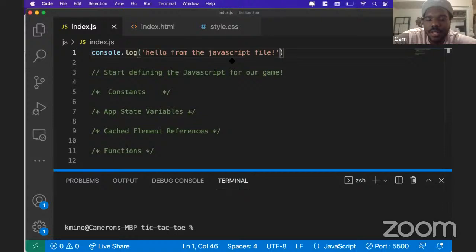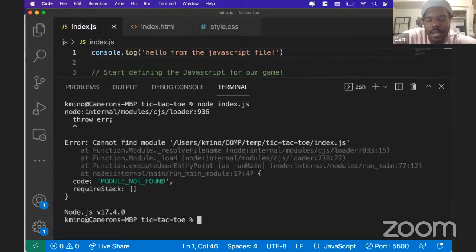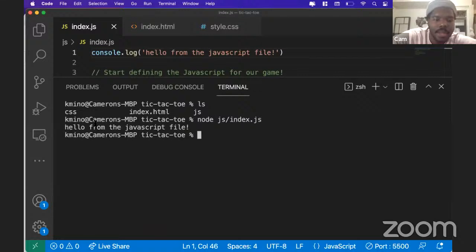Because I can also run a JavaScript file strictly in the terminal. After installing Node, you can run Node with the path to that particular file. This index.js file is actually inside of another folder called JS. So if I run node index.js, I can also run that JavaScript file just on the terminal.